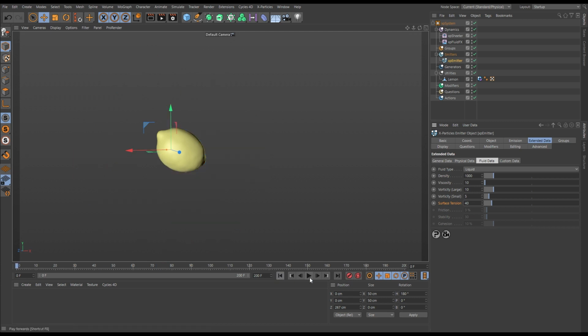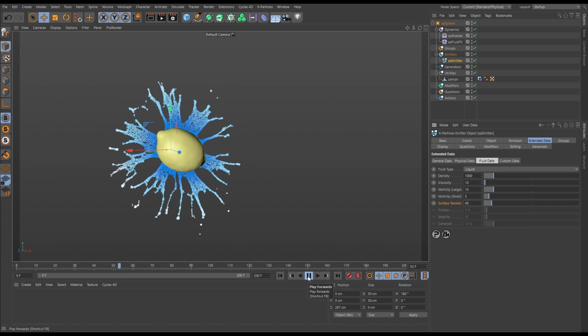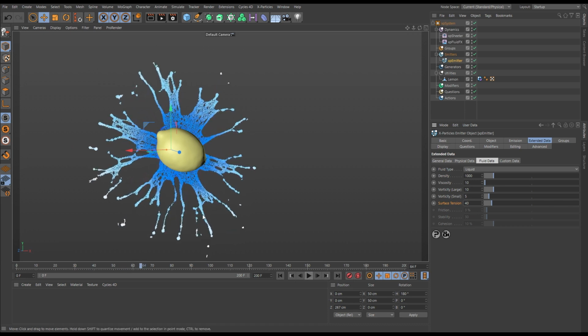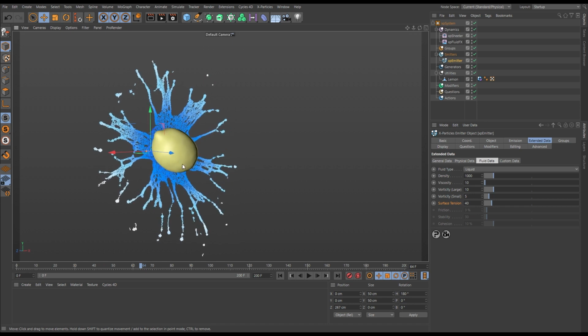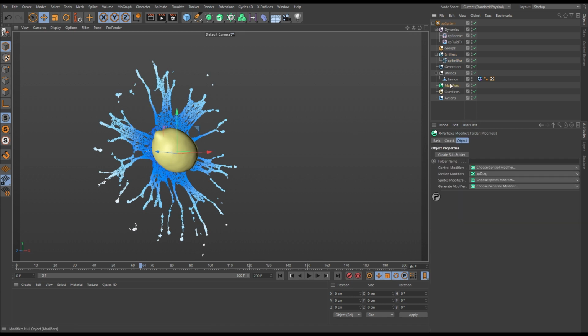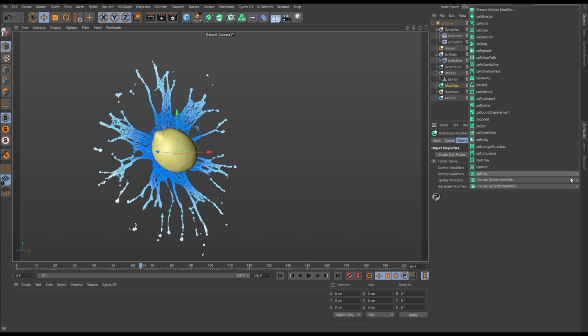And what we can do to actually help this process along a little is we could also add some drag to the atmosphere, because at the moment obviously this is being simulated within a vacuum. We've got no forces in here at all. So let's go to our modifiers. We'll go to our motion modifiers and let's put in a drag modifier.